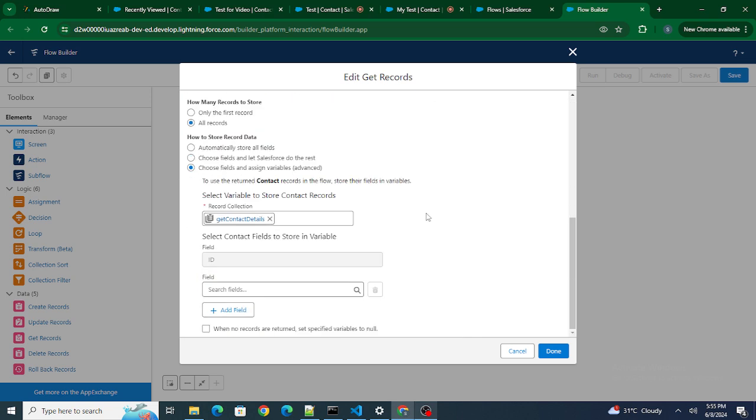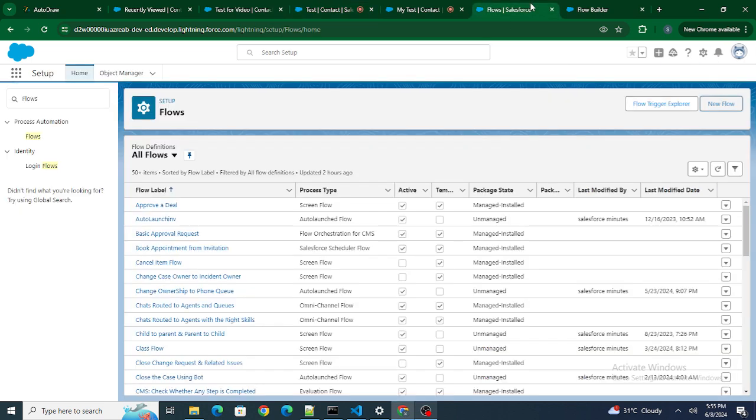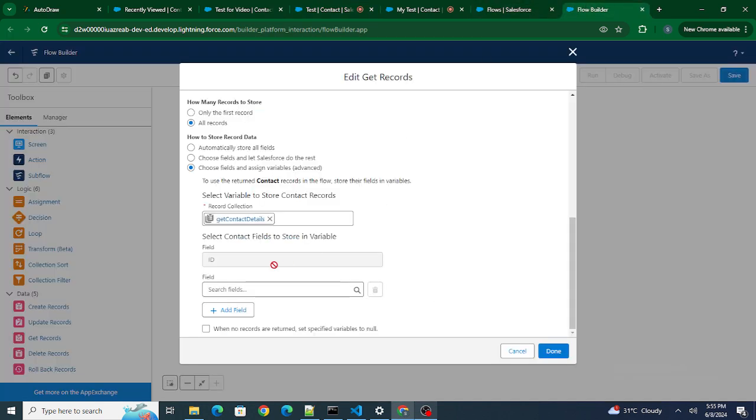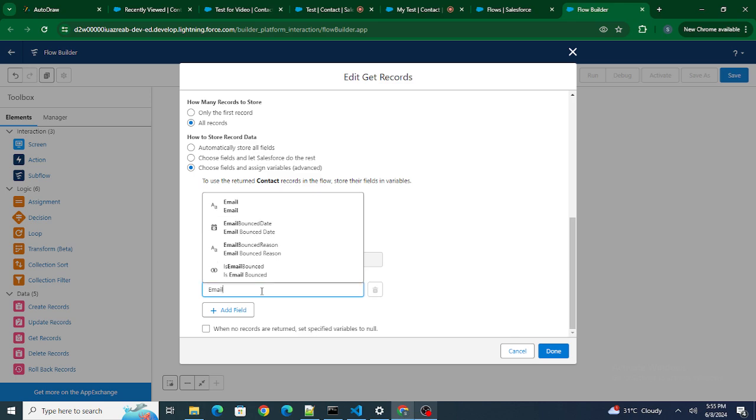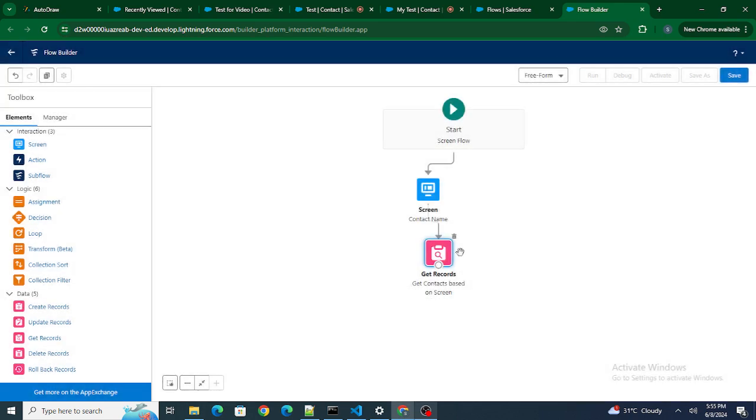Now as we found the contact, one of the most important things, if you remember, is that I want to update the email, right? I want to use this email field further. So that's why I'm going to query the email field inside it. So right now, what I've done is I've taken the input from the screen, I found all the contacts, and I've stored them within the variable.